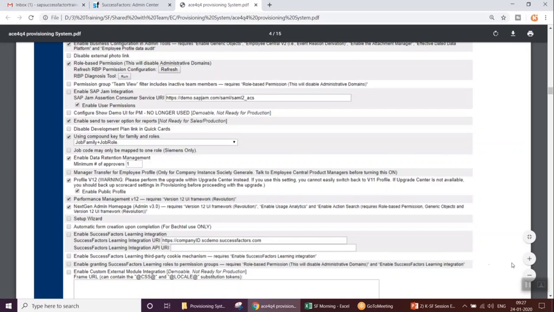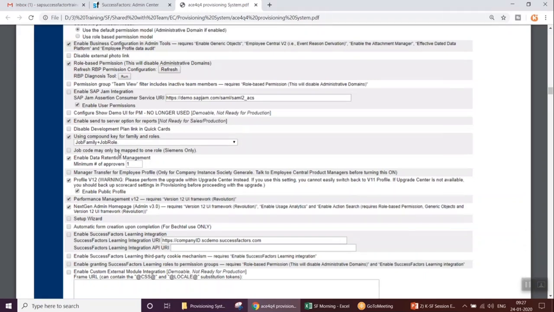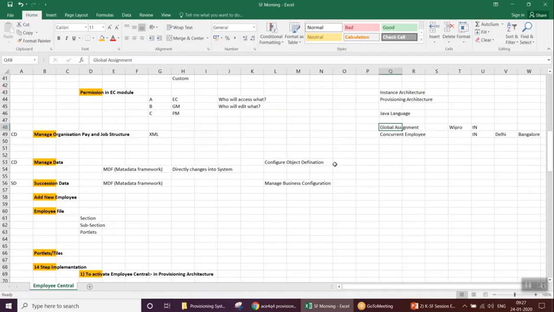Okay. So, we cannot do this kind of customization. No, in R3, we cannot. There is no customization in SuccessFactors. It is only the configuration. And I hope I have discussed with your batch what is configuration and customization.